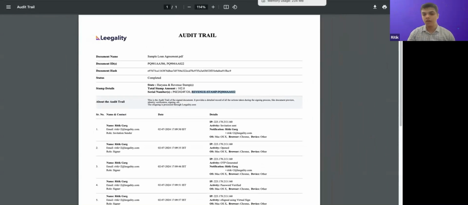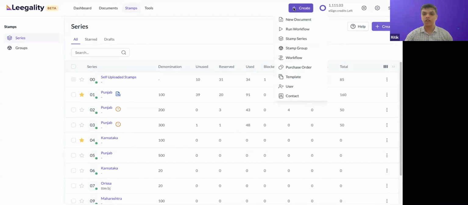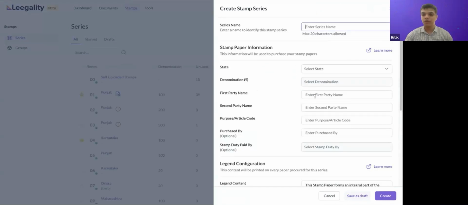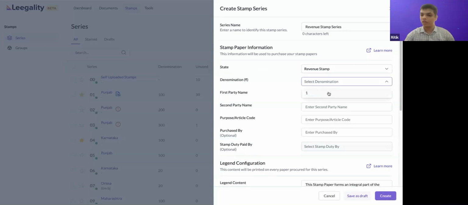Now I will just briefly cover how you can place an order for a revenue stamp. So once you log into the new Leegality dashboard, you simply have to click on the create button here, click on stamp series, and this form will open up in front of you. Let's say for reference, I give this a name. I'll select the state here, which is revenue stamp. There is only one denomination available for revenue stamp, which is rupee 1. And also to note, revenue stamps are state agnostic, so a revenue stamp can be used in any state.